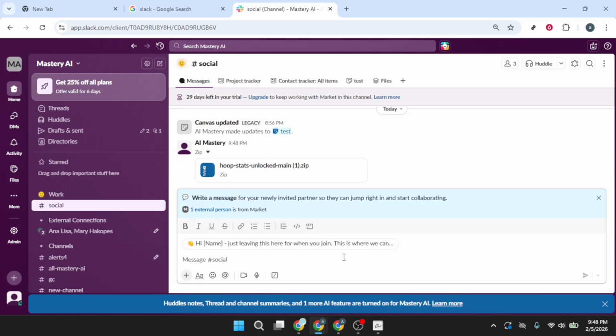That's all it takes. Search for Slack, open your workspace, choose the right channel or message, use the plus icon, upload from your computer, select your file, and send.